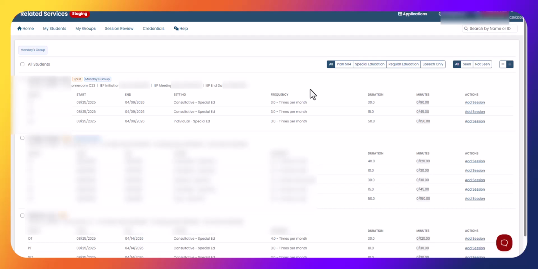In this video, we're going to go over the related services dashboard and just go over a few of the small pieces in the dashboard. So the first thing I want to look at is this top bar here. Across the top, you've got the Home button, the My Students button, the My Groups button, the Session Review button, and the Credentials button, and of course our Help section. The Home button will take you back to the home page, which we're on now, from anywhere in the system.